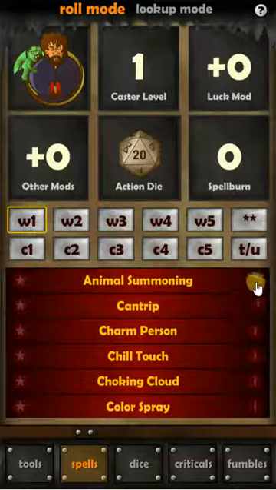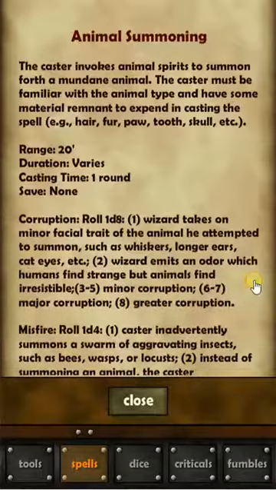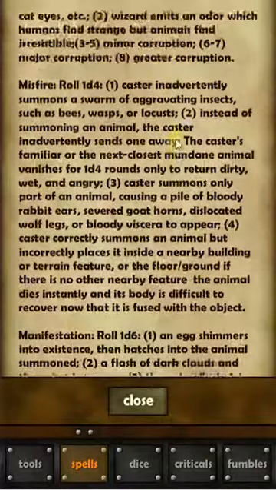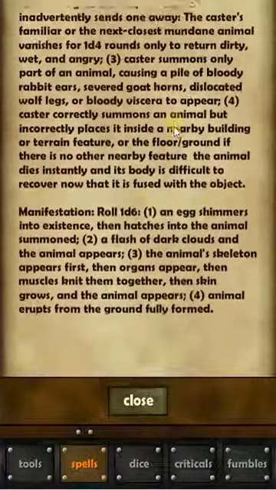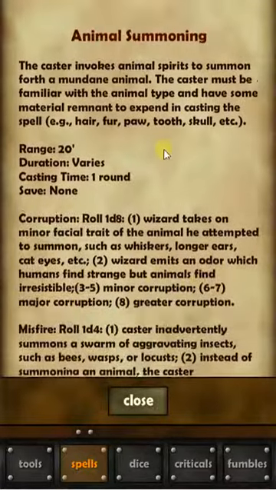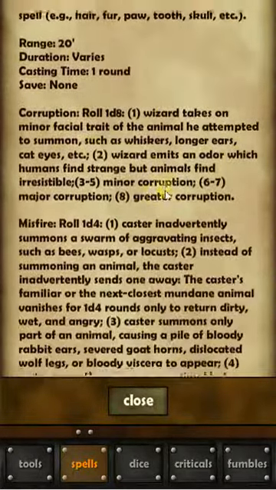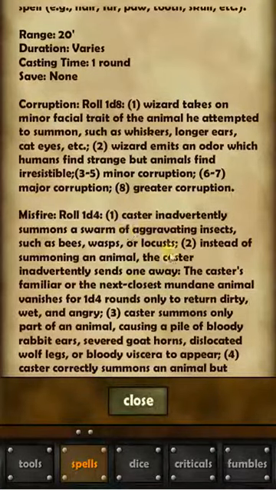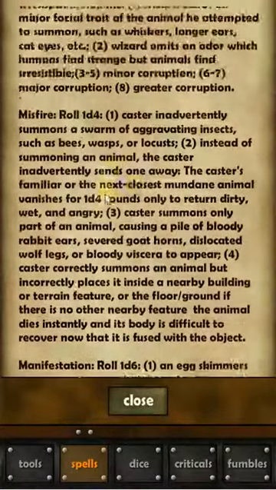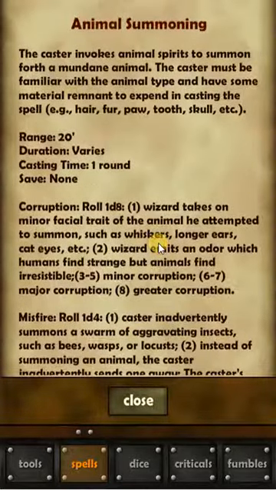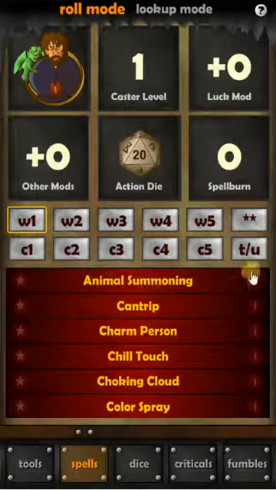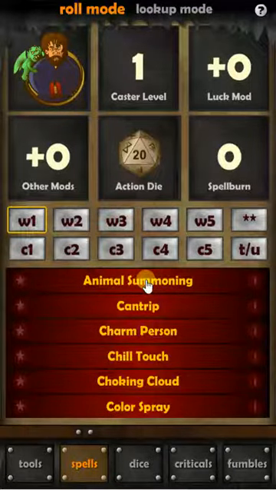You can also click on the little info icon, and it'll show you the description of the spell, which also includes the corruption, the misfire, and the manifestation information for the spell. The spell casting will automatically roll corruption and misfires if you roll within the ranges appropriate for that spell. It doesn't do manifestations. You would have to figure that out by yourself for each one of your spells. So that is how you cast the spell by clicking on it, and you see the information by clicking on the eye.